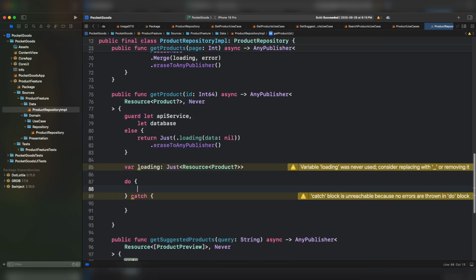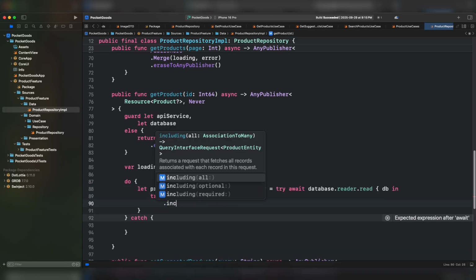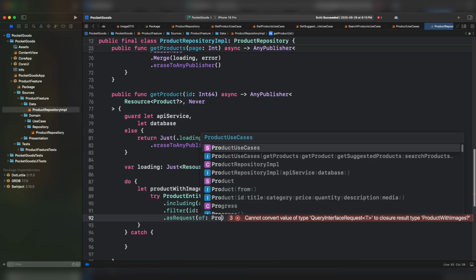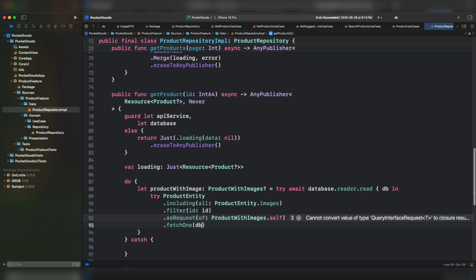Now, first things first, I would like to get the old cache from the database. I'm going to store it under this value, productWithImages. We can access this value by doing try await reader. Get the ProductEntity, including ProductEntity and image. And we're going to filter by the ID as request. The relationship type is of a ProductWithImages.self, only one record, using the database.